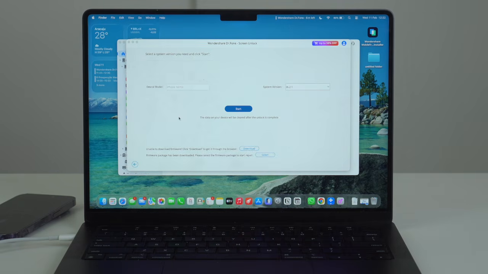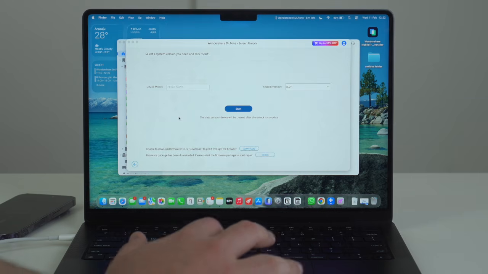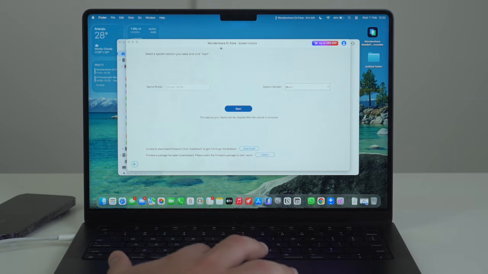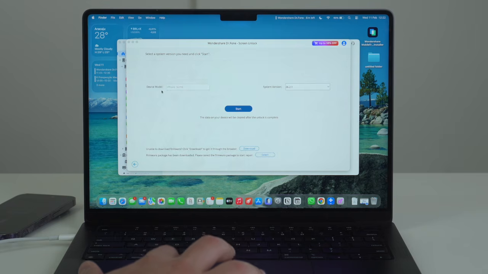And if you're doing this on a Windows PC, iTunes may pop up. But again, you can just close it because we're using, of course, Dr.Fone. So it's going to identify the model and the iOS version, and we can go ahead and start.